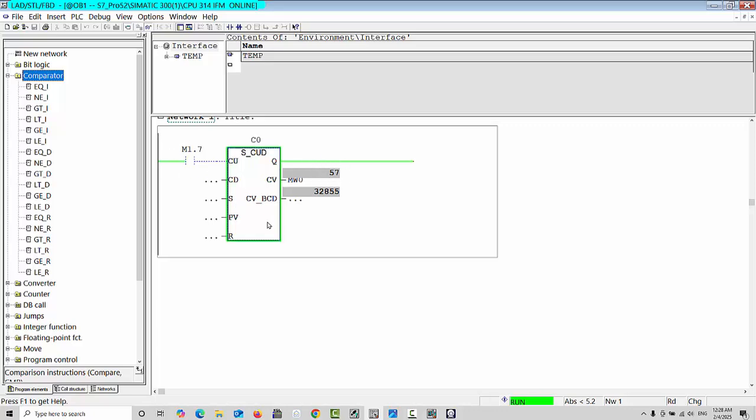So hope guys you understand about these clock pulses. If you don't understand anything, you can send me a message in the comment section. I will give you feedback as soon as possible.